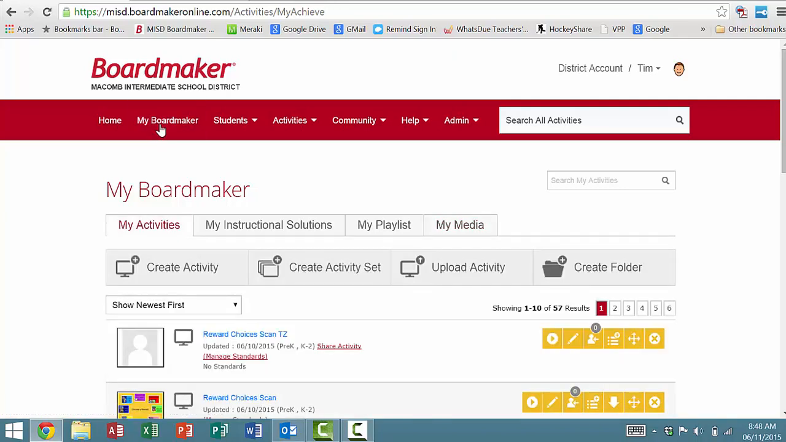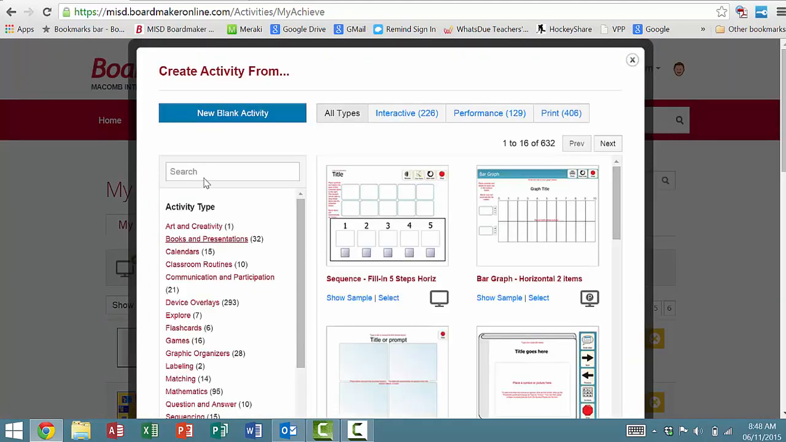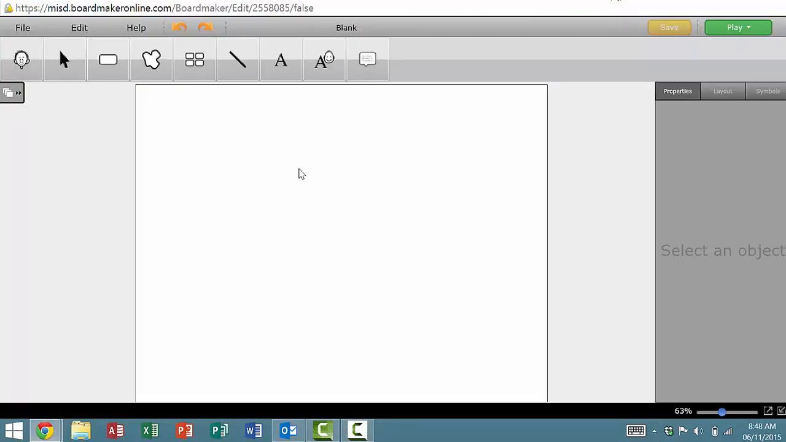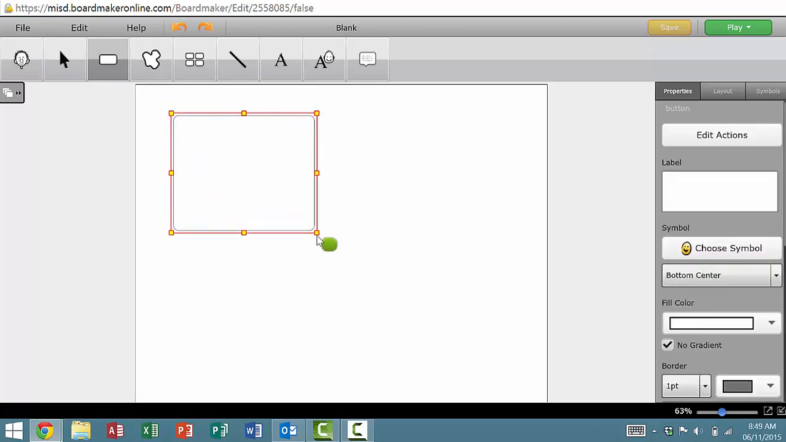Okay, so now let me show you how to place a symbol in a button. The easiest way to put labels and symbols into buttons is through the process called Edit in Place. This is true whether you're creating the board or activity from scratch or using a template to create boards and activities. So let me show you how to do that. So I'm going to go to Create Activity, and I'm just going to use a new blank activity. Once I get here, I'm going to create a button. I click here on the Create button, and I'm going to drag out a button.